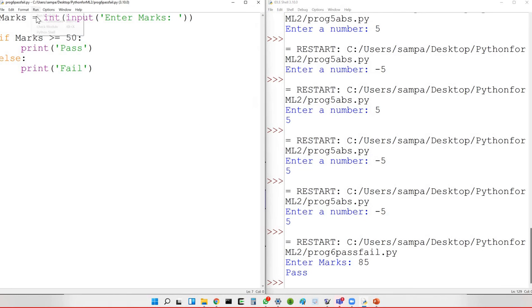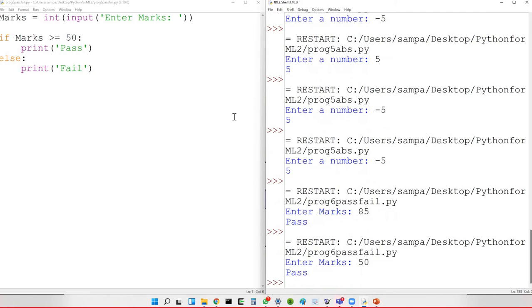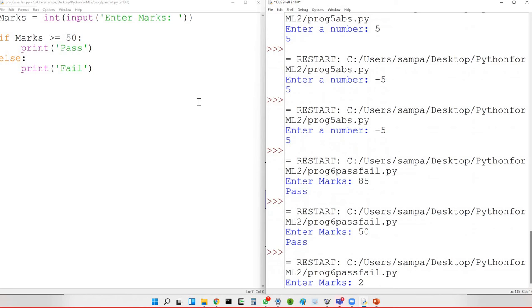Now let me run borderline cases like 50. Is it pass or fail? Anyone in the room? Harita, how about you? If I put 50, what will be the output? Yes, Harshana? Okay, so it's pass because it says greater than or equal. So let me run module. Let's put 25.